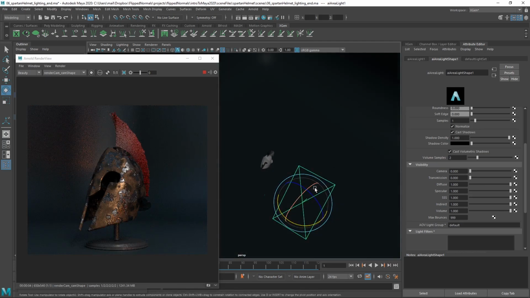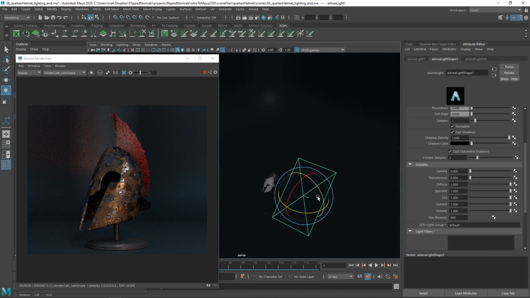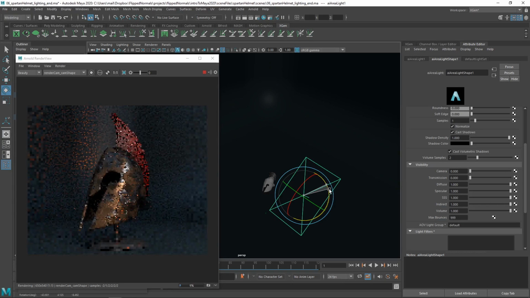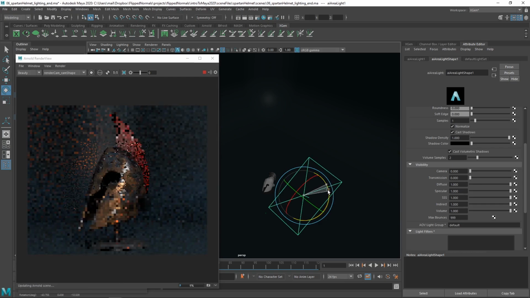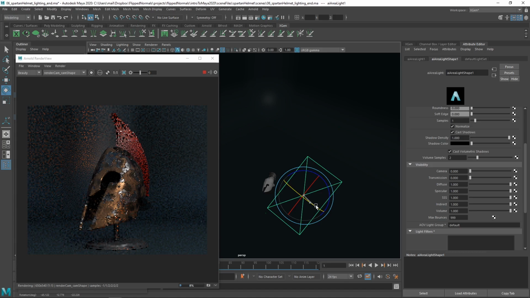Maybe we can even rotate a little bit so we get a bit more of that. Hold down the E key, set this to object, and now I can just start to rotate a little around like so. You can just see what happens when we start rotating it. So it's something like this.